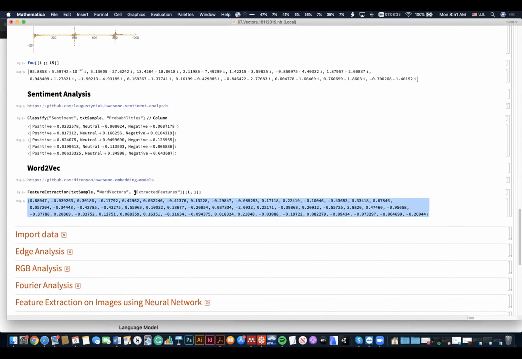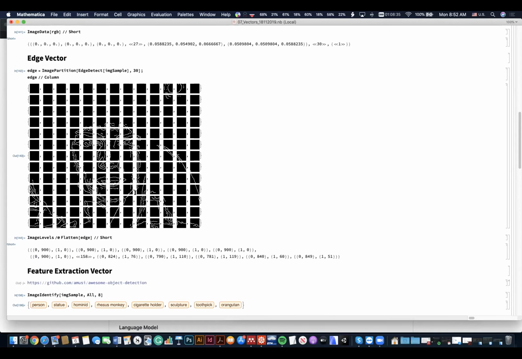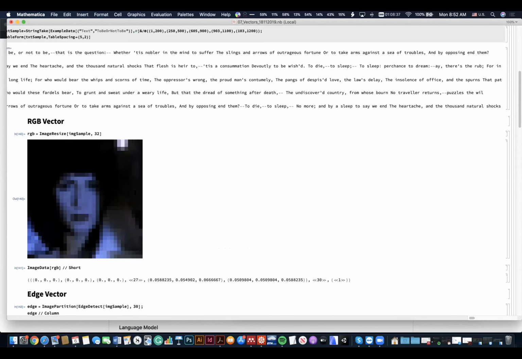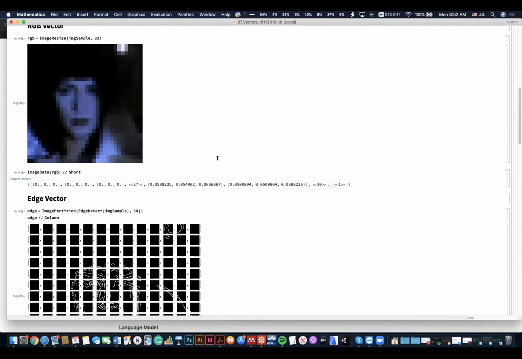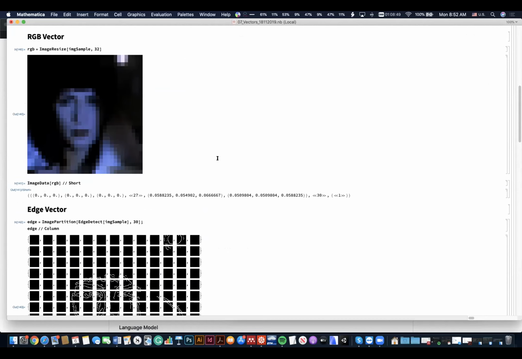So I quickly explained all the methods you can use. It doesn't mean that you have to use all of them. It means that you need to be informed about what they do in order to choose the right method to encode your data, because depending on what you're trying to find is how you use the vector.